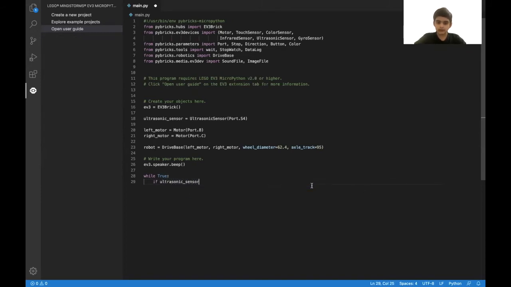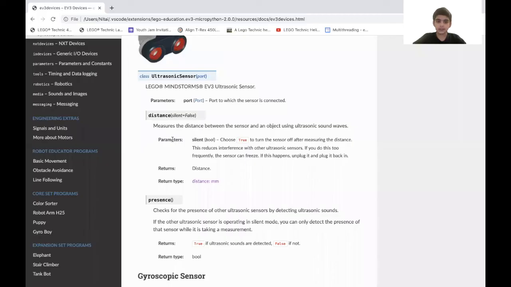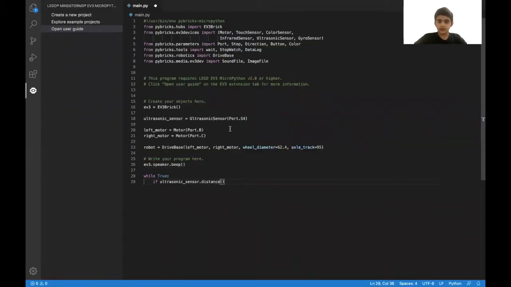ultrasonic sensor dot distance, which is a functionality of the ultrasonic sensor, as we see in the user guide, and it measures it in millimeters. So if the ultrasonic sensor's distance is less than, let's just put it to 100 millimeters, which divided by 10 is 10 centimeters.